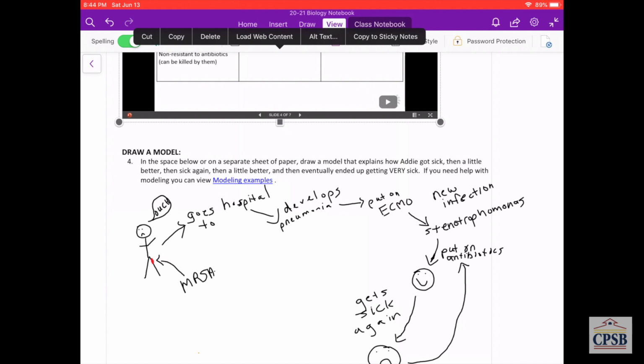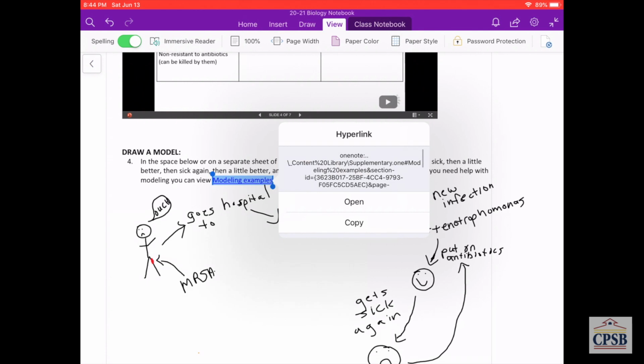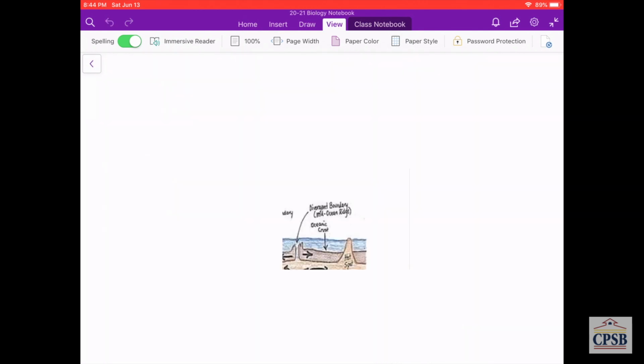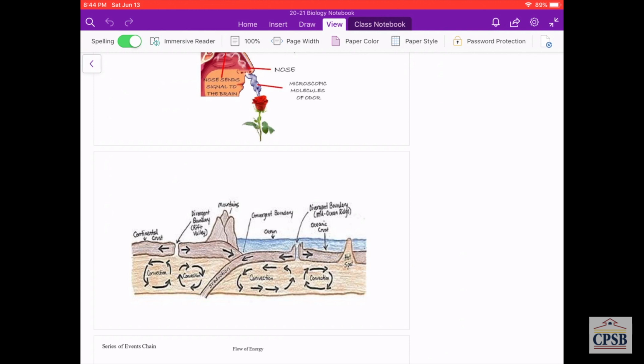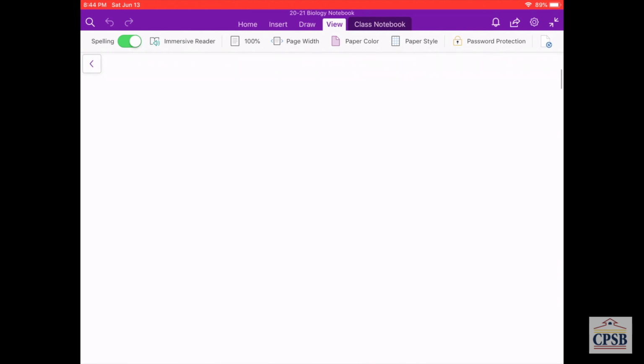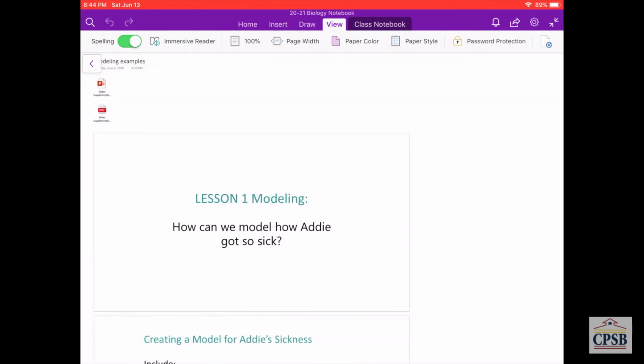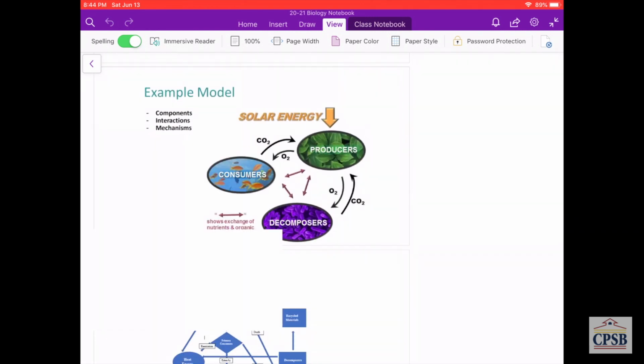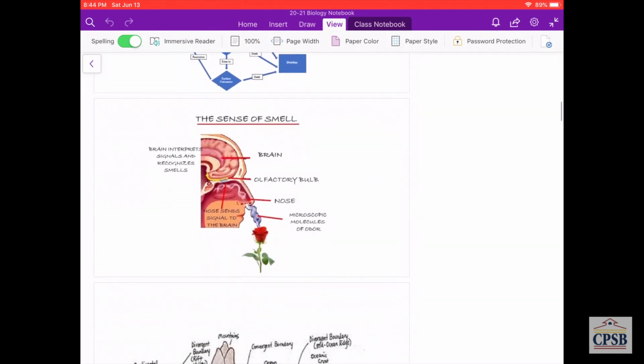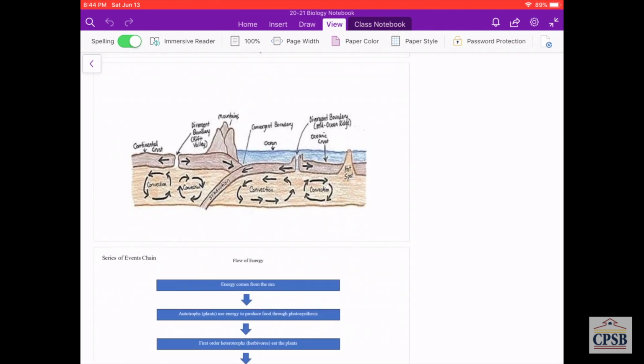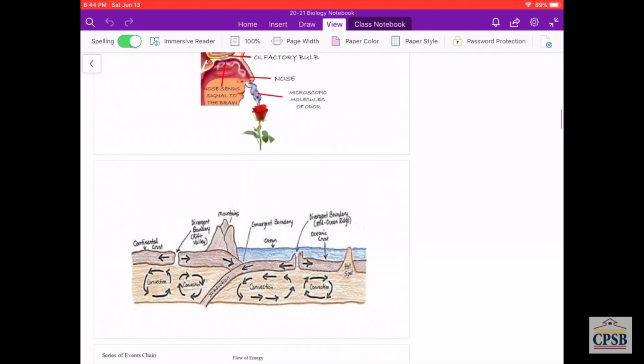Okay, the next thing that the students are supposed to do is draw a model of what they think is happening so far, and this is their very first experience drawing a model. So I have provided them with a hyperlink to some modeling examples just for some supplementary instruction that just shows some examples of models. Let me go up to the top. So the students can go through and look at some examples of models just to kind of get their juices flowing a little bit.